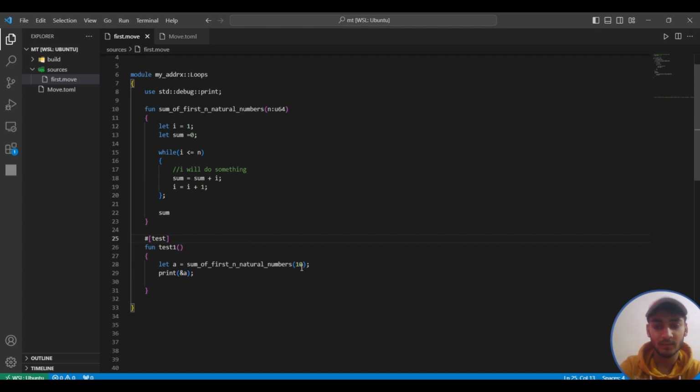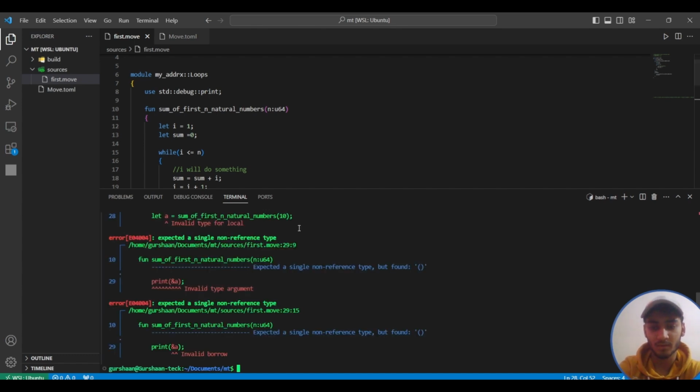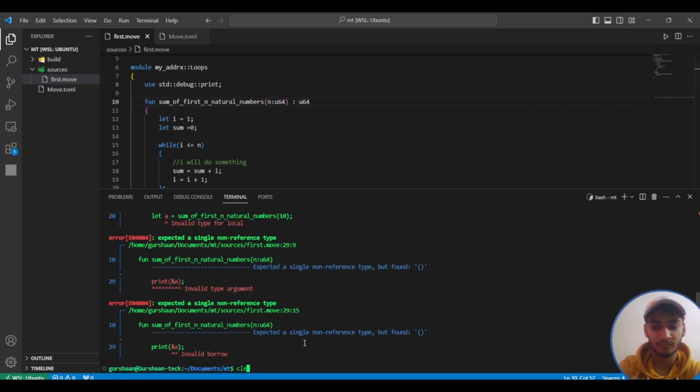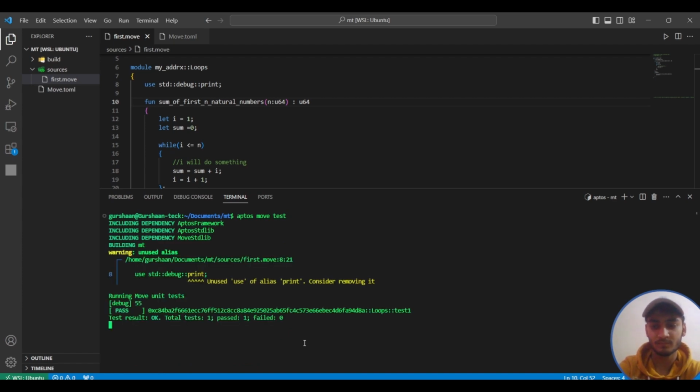Now let's calculate the sum of the first 10 natural numbers. Okay, you see the answer is 55. The sum of the first 10 natural numbers is 55.